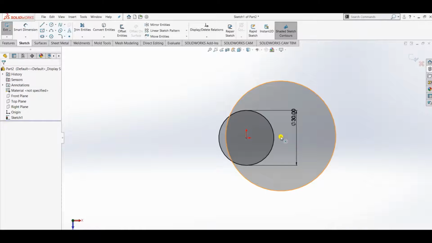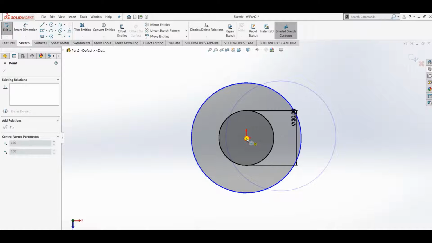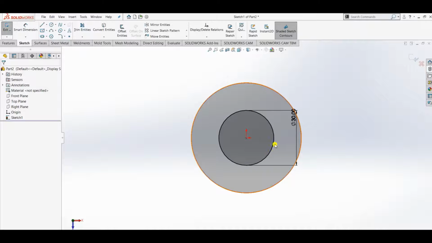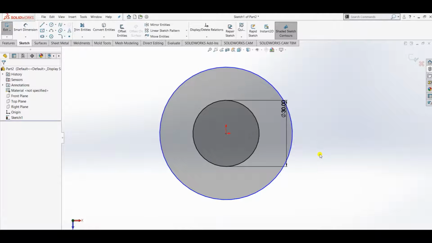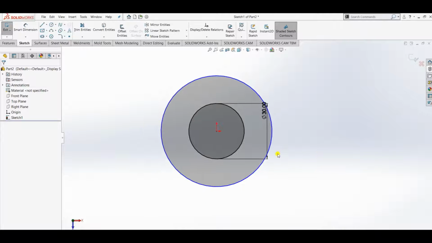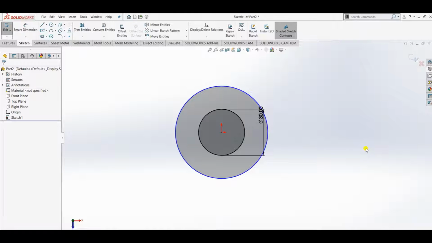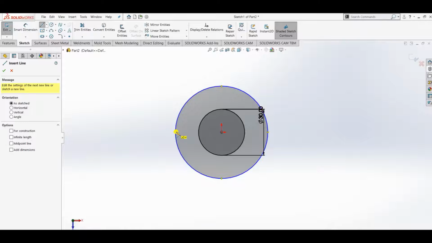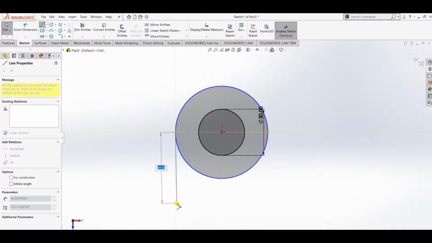Something went wrong, so what we are going to do is move its center to here and make them concentric. Okay, again we're going to zoom in by using Control and the scroll button of our mouse. After that, we are going to make some lines here. So how? Let's see. You choose this and draw a straight line.